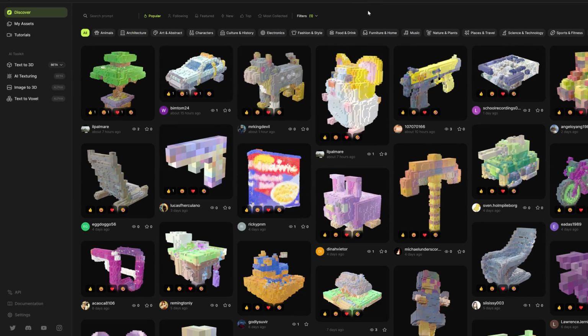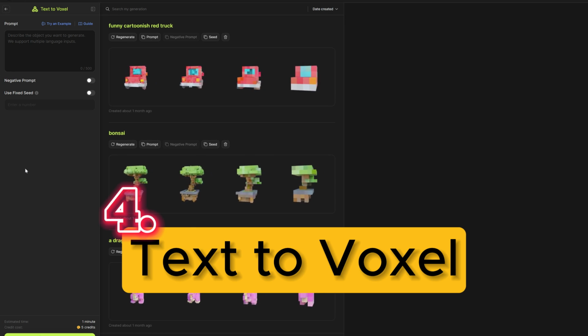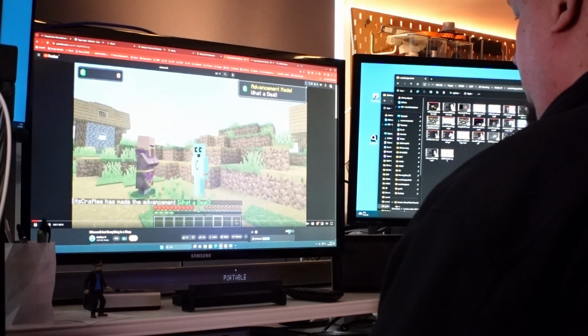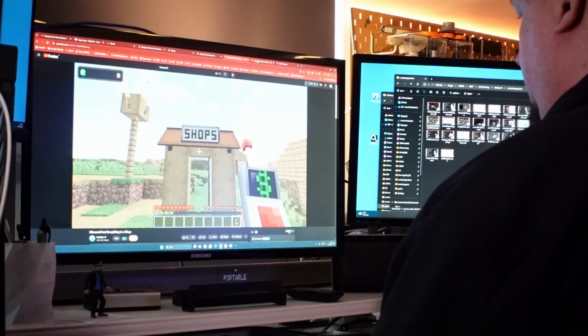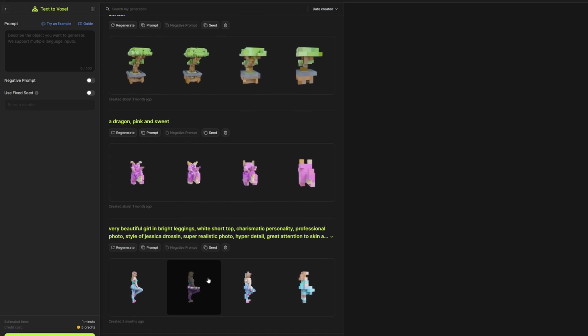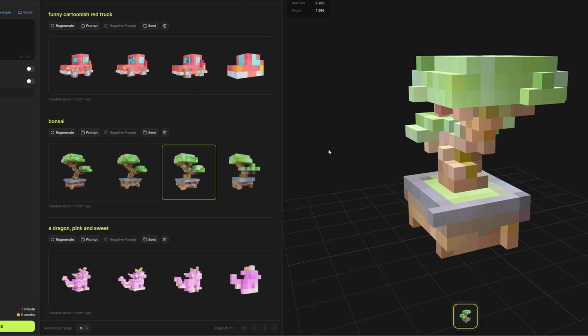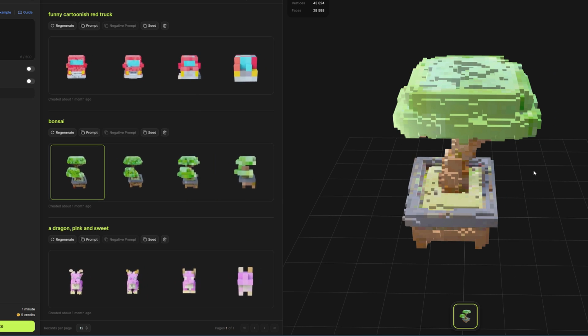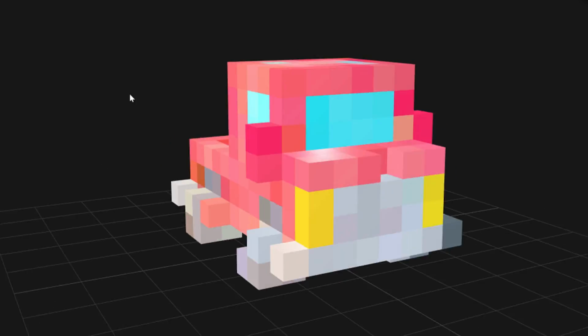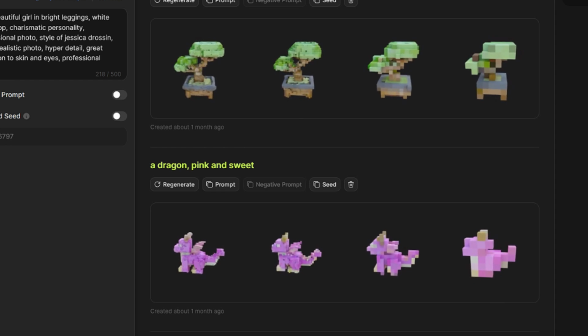But let's go ahead and look at the last feature of Mesy AI, which is called Text to Voxel. If you are excited about Minecraft and Lego-style graphics, this function is for you. With it, you can generate voxel-based 3D models. It works the same as the previous Text to 3D method, but the end results are three-dimensional pixel graphics which you get with different voxel density.